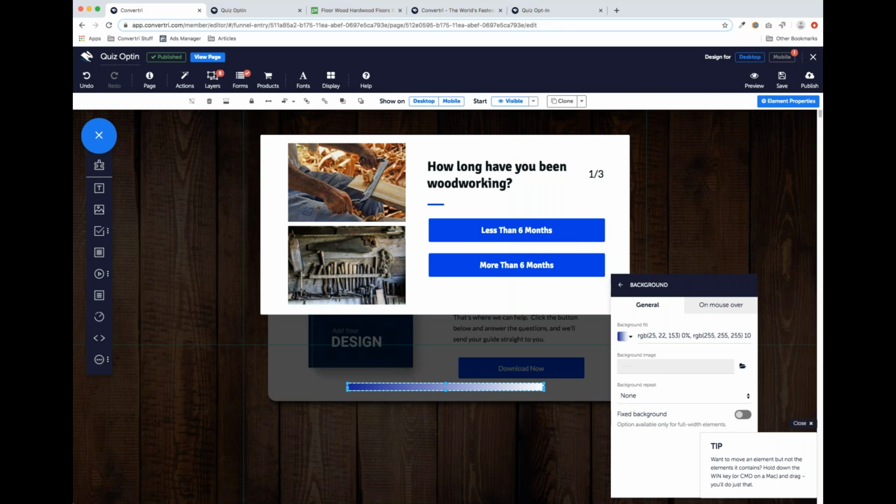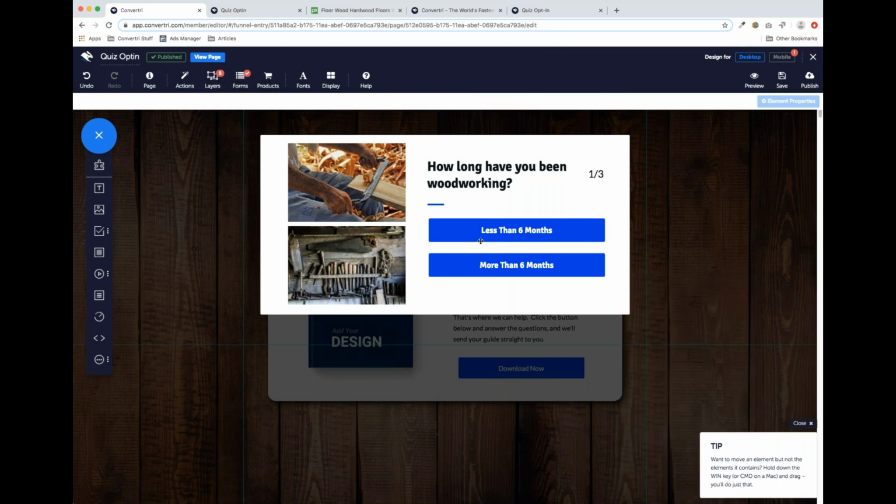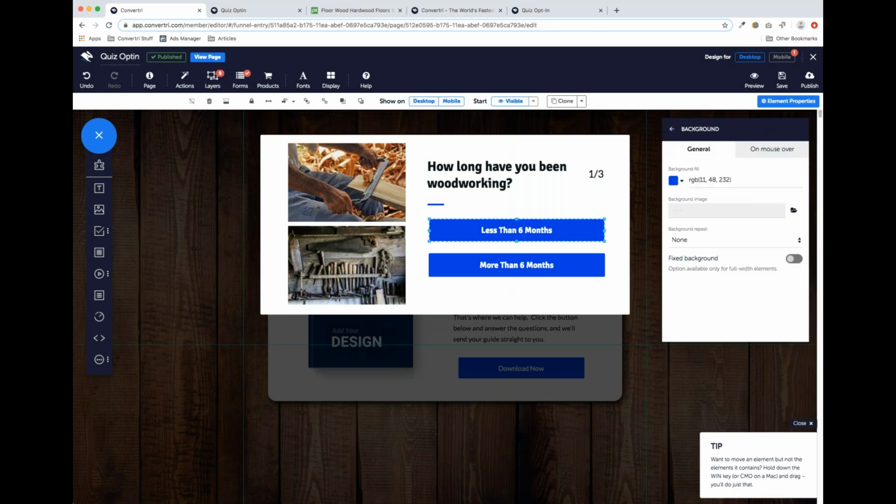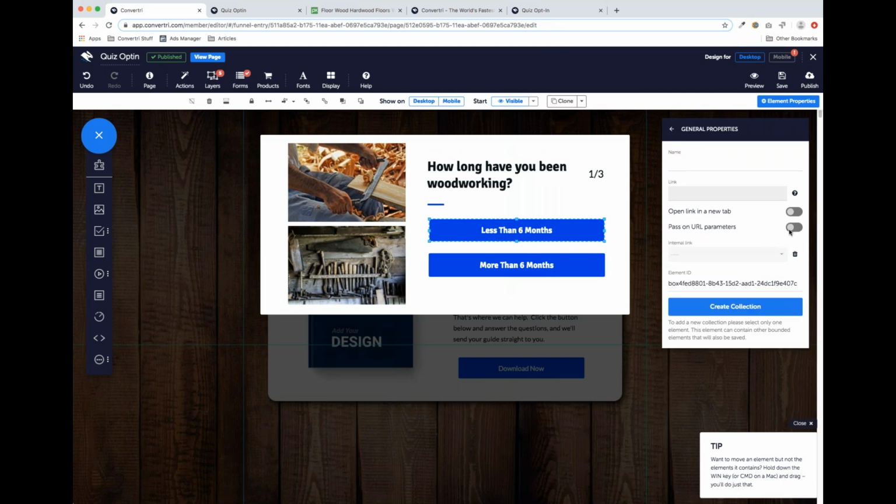Daniel's asking, will the Facebook pixel and parameters go through the whole funnel? They will if you switch on pass on parameters. I'll just show you where that is. On any element with a link, if we go to general properties, you'll see a toggle here for pass on parameters. It's grayed out on this one because this isn't a link element. But if there was a link attached to this, you could switch on pass on URL parameters, and that would pass your parameters through to whatever that page was.